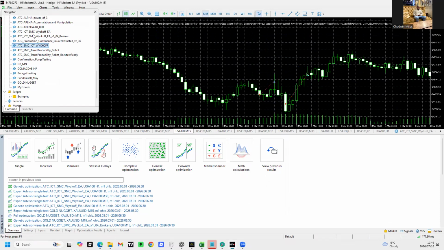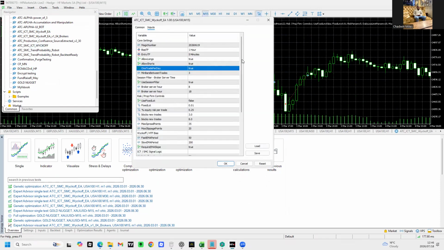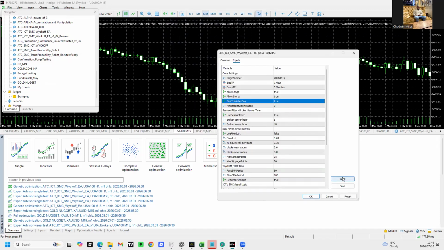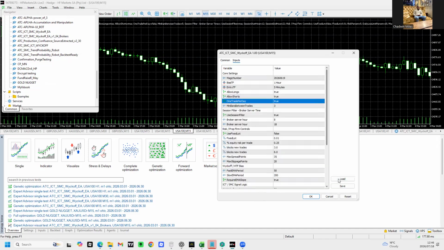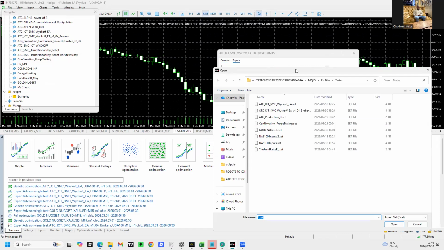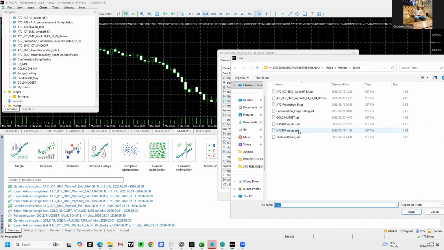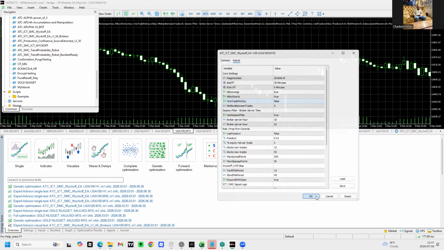After that, you'll attach it to the chart, and then you will make sure to click Allow Algo Trading. Inputs: you'll load the input set file, so here you go. Take NASDAQ inputs 2, and there you go.